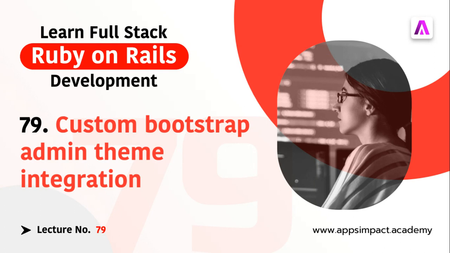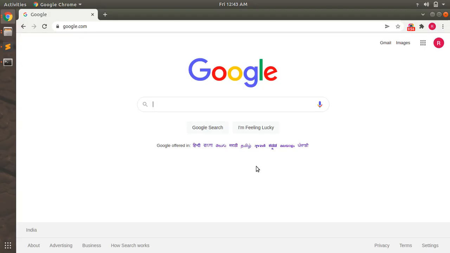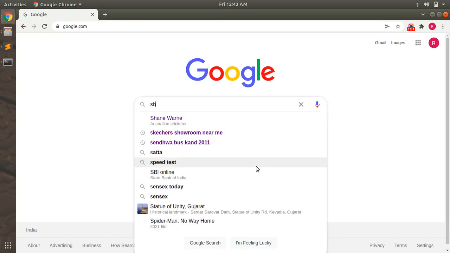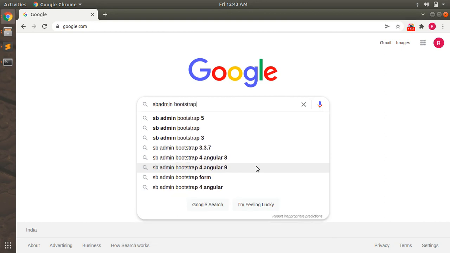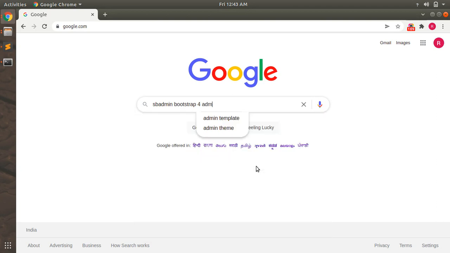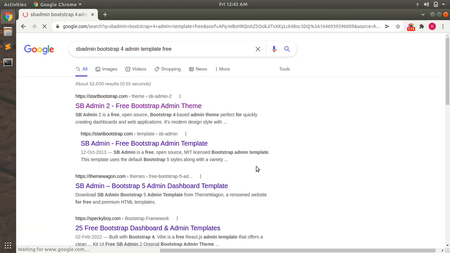Since we are using Bootstrap 4 in this course project, we will use a Bootstrap 4 admin theme, which you can find available for free at the SB Admin site. Let me show you what theme we're going to use. Just go to Google and type SB Admin Bootstrap 4 admin template, and let's select the free one. We're going to use a free theme. Okay, so click on this link.